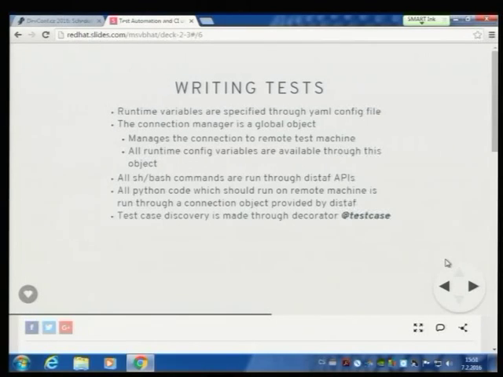At least in the case of Gluster, most of the commands that we wanted to run on the servers are bash or shell commands. So DiSTAF gives you two APIs through which you can run all your bash commands synchronously or asynchronously. If you want to run Python commands on the remote machines, you can request a connection, and all the Python operations that you do on that connection run on the remote node for which you requested it. Suppose you want to open and read a file on the remote node: you have to get a connection to that node, and all the Python open, read, and write that you do will be on the remote machine.